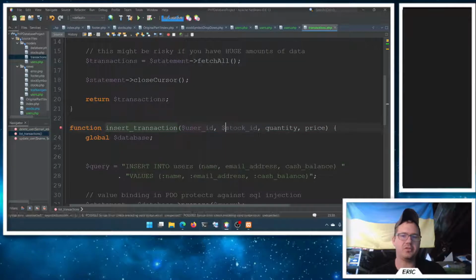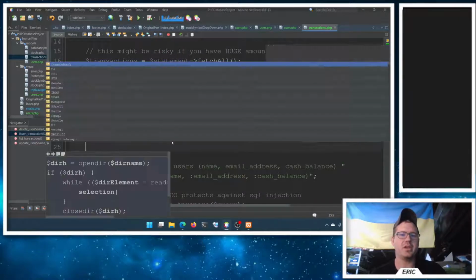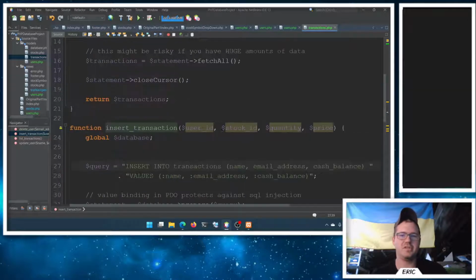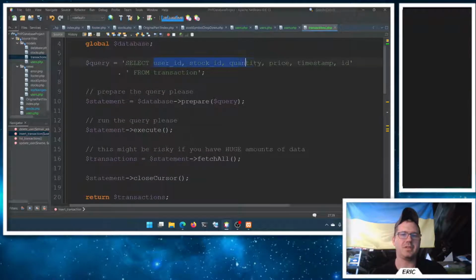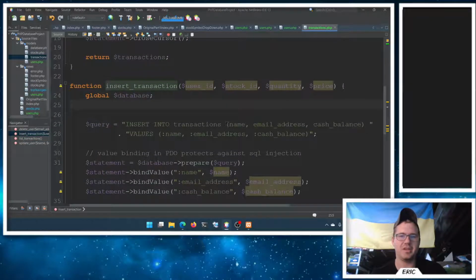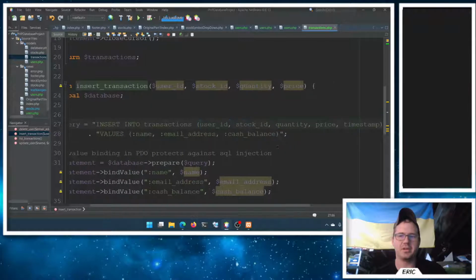So if you tell us the user ID, the stock ID, the quantity, and the price, we can go and insert those into transactions, and then we're going to give it these fields here. We're going to give it timestamp as well. I don't think we set that one up as a default yet, did we?